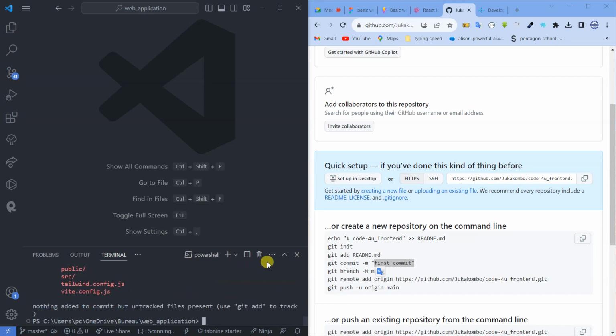It can say nothing added to the commit and track. Okay, the reason why it failed is because we need to add everything that we have. So before reaching that command, we type here git add. I want to add everything into that initialized repository. You type git add space dot. Dot means everything. Press enter.